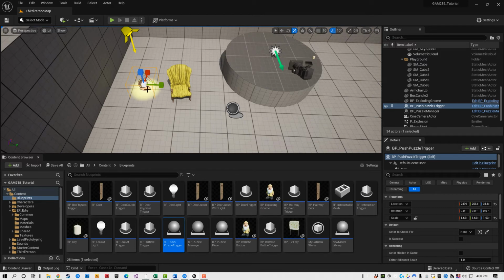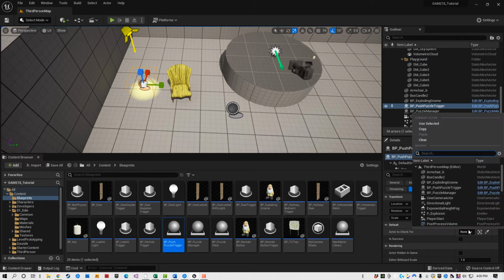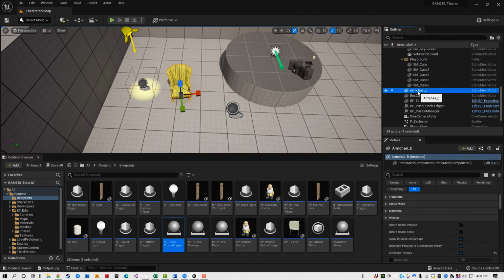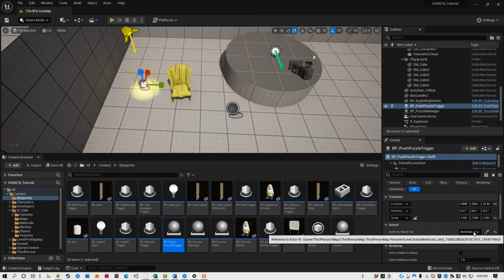Which object am I going to look for? Well, if I have that selected, here's my actor to check for. I can choose any actor in my level. I'm going to choose my armchair, which I'm actually going to take the time, be kind here, and rename armchair yellow, so that I know that it's the yellow one. That way when I select over here, I'm like, oh, armchair yellow.